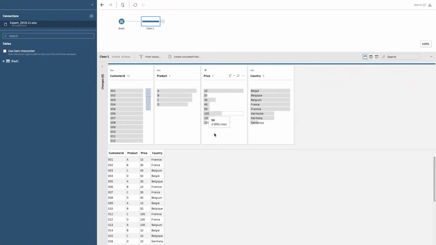You could do the same thing for price. So let me sort that. So here we see that we have 13 rows with the price of 10, 6 rows with the price of 100, etc., etc. And that's not everything.